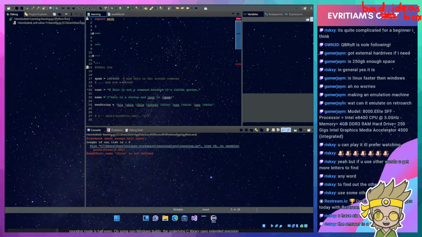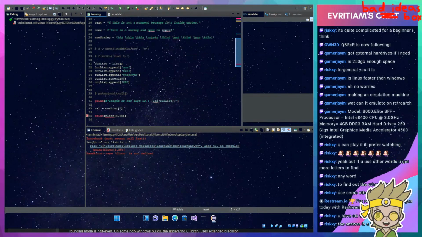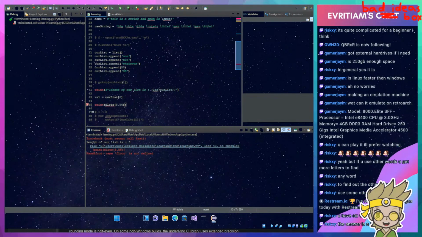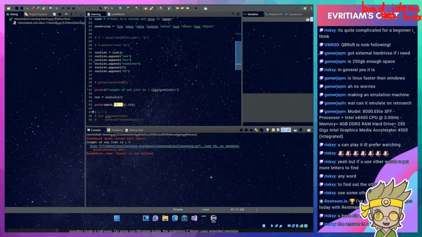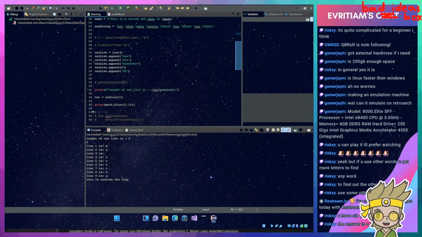So now it shows that this import is unused just because we don't use anything from it. So we do math.floor. Now it knows that this floor comes from this math library. And now if I run it, it will actually say, well, 5.